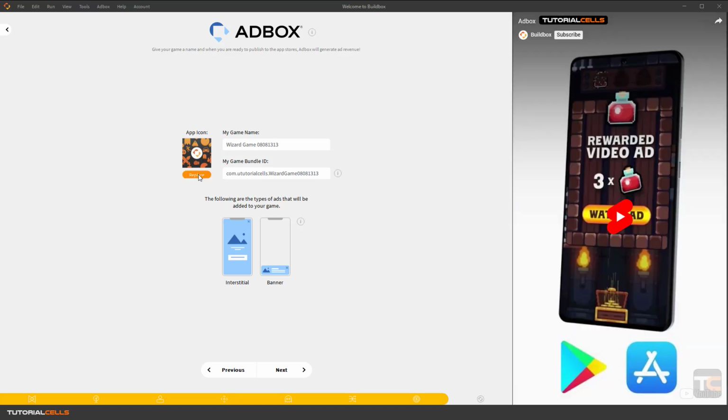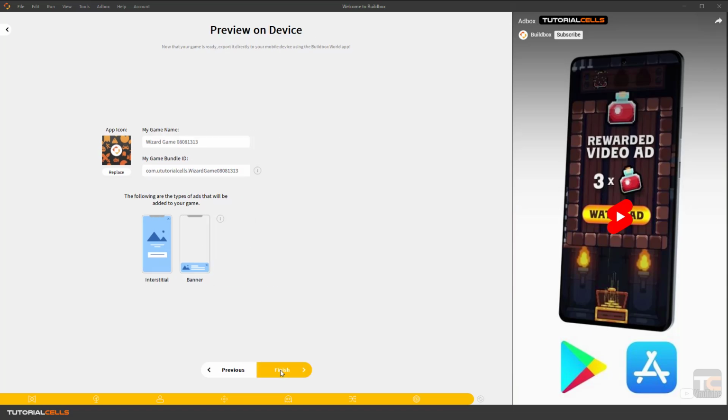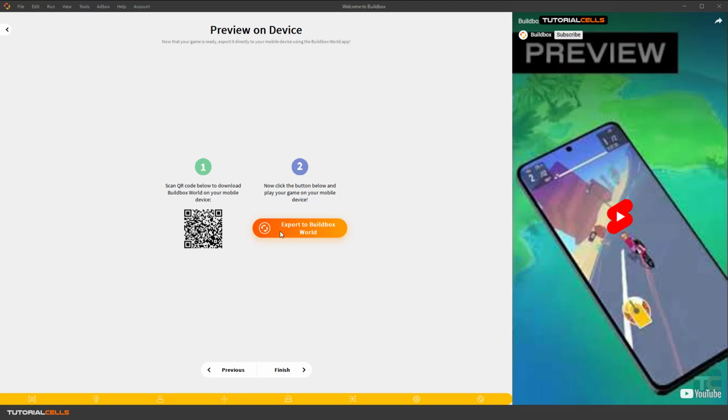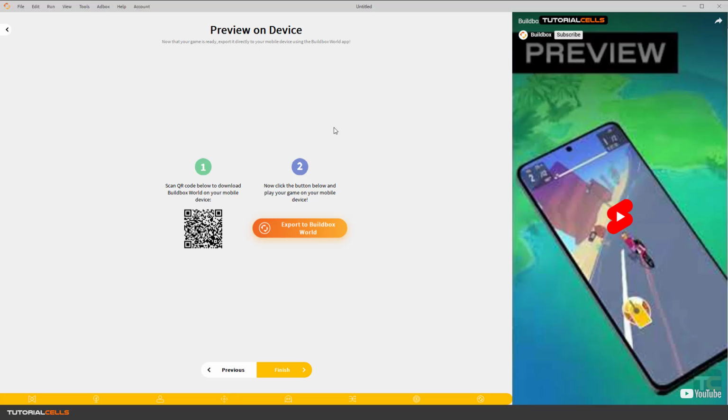This is where you can replace your application icon. These are for bundle ID and the advertisement that appears in your phone game. You can see what happened. And then go to the next, and you can export to the Buildbox world, or you can go to finish to go to the software environment and preview your game.